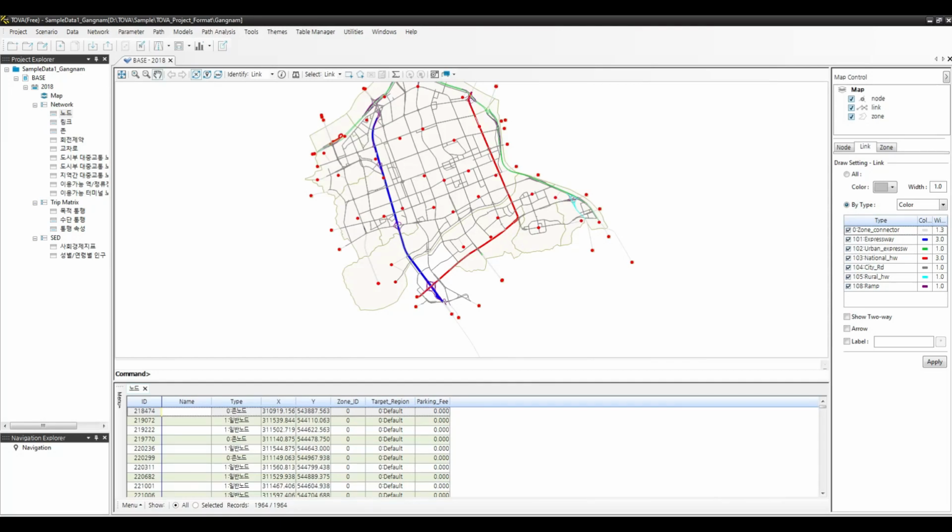Let's begin the explanation of the TOVA program. In this session, we will cover the key topics related to TOVA's basic functions, including TOVA screen layout, data input, output, network creation, deletion, editing, and map control.